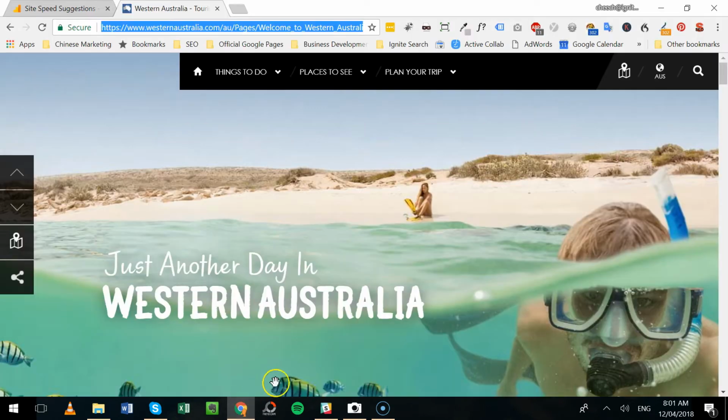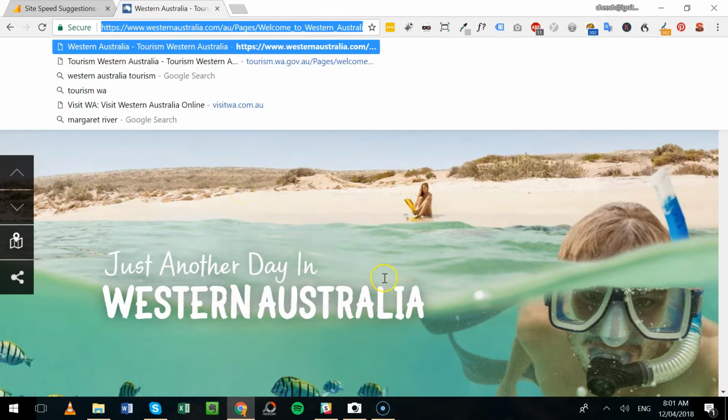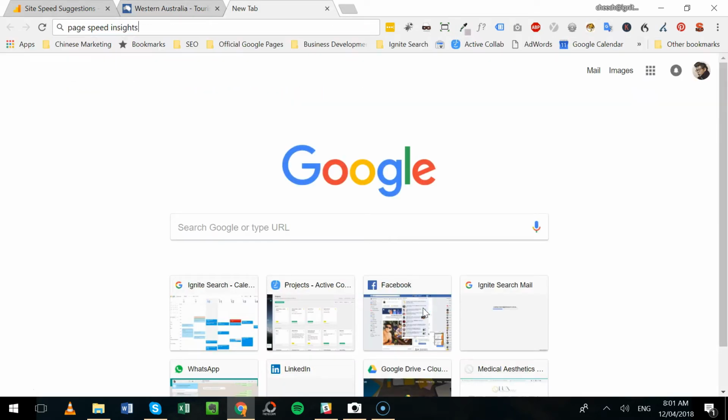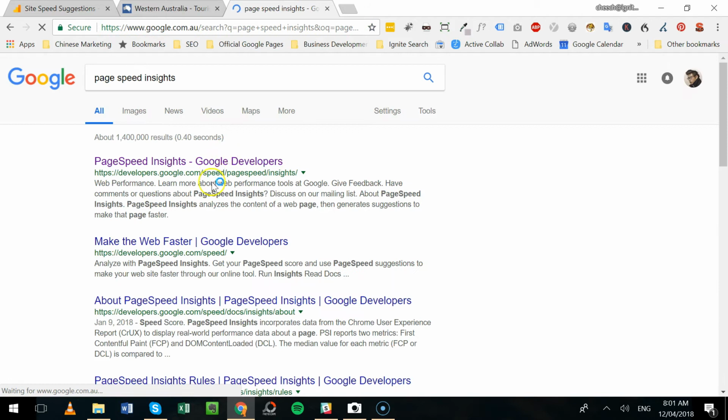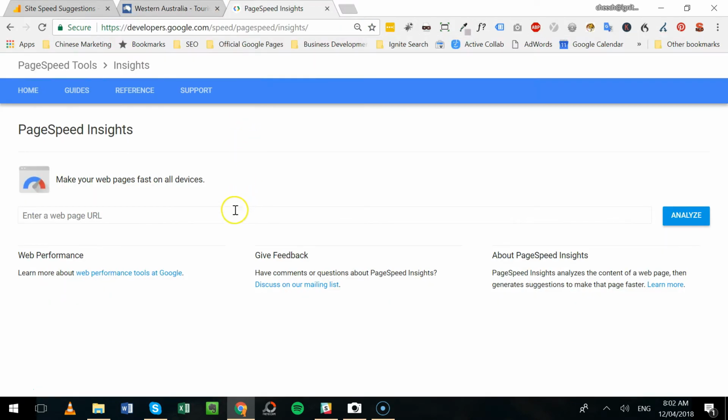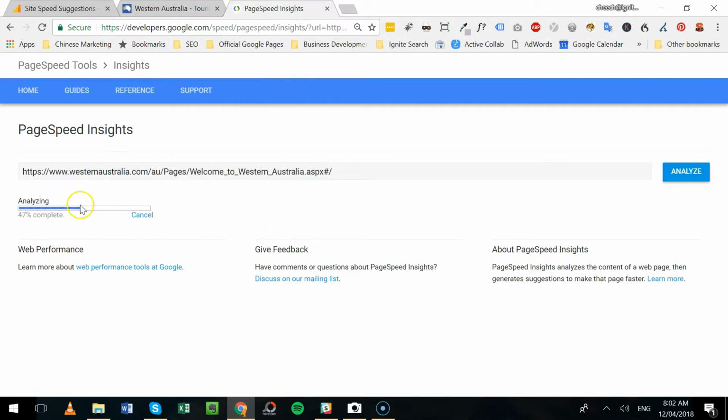Okay. So first of all, example website. Example website is westernaustralia.com. Fantastic. So what you want to do is, first way to look for the PageSpeed Insights tool is very easy. Just go to PageSpeed. Done. And click on that. And then you can paste the link. And then what it'll do, it'll take time to analyze, maybe 30 seconds to a minute. So we'll let that run for a bit.